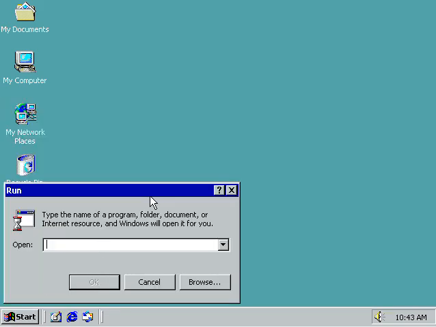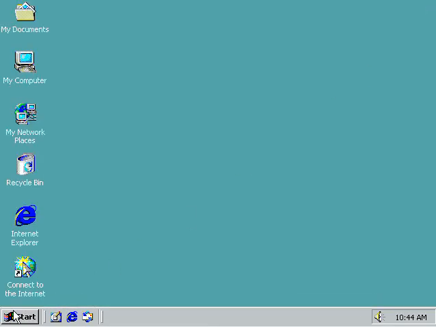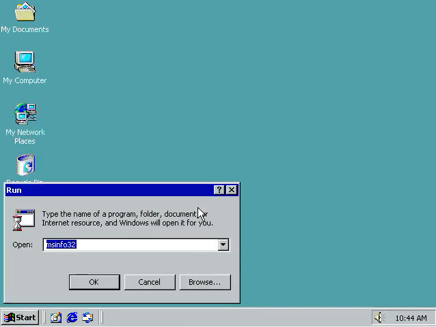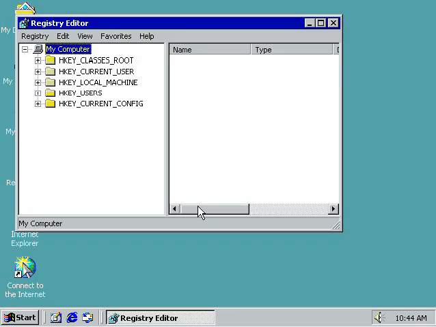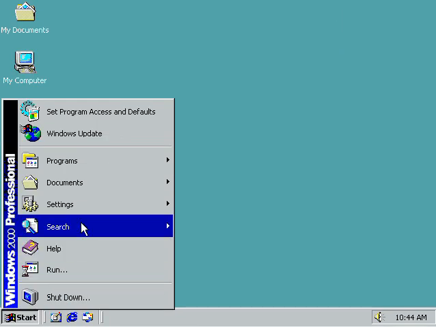Yeah, I just want to see if some of the commands that I know work. Here, yep, that is system information. I was just verifying that. Let's try it. It's registry editor. Yep, it comes up, so you can modify the keys and everything.